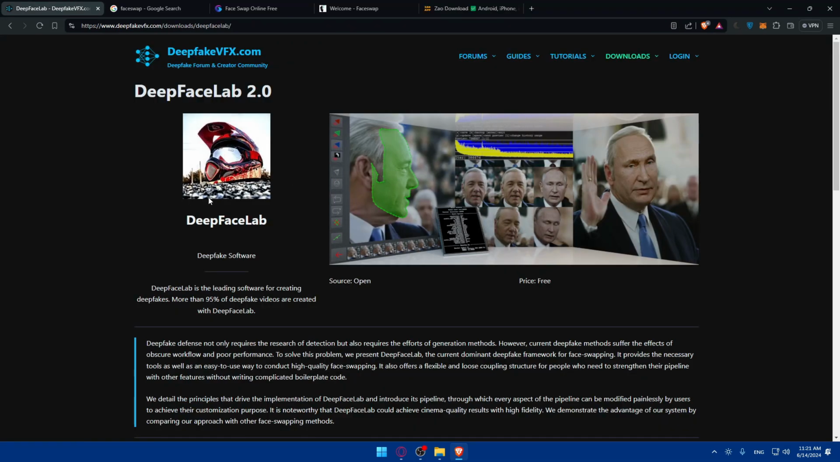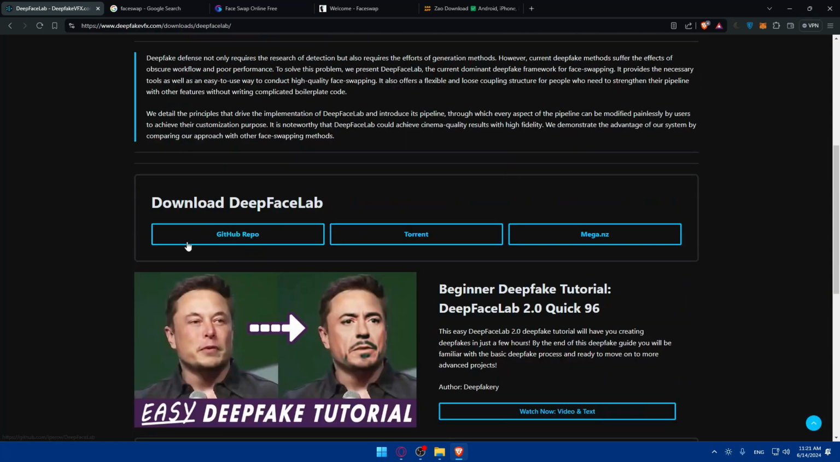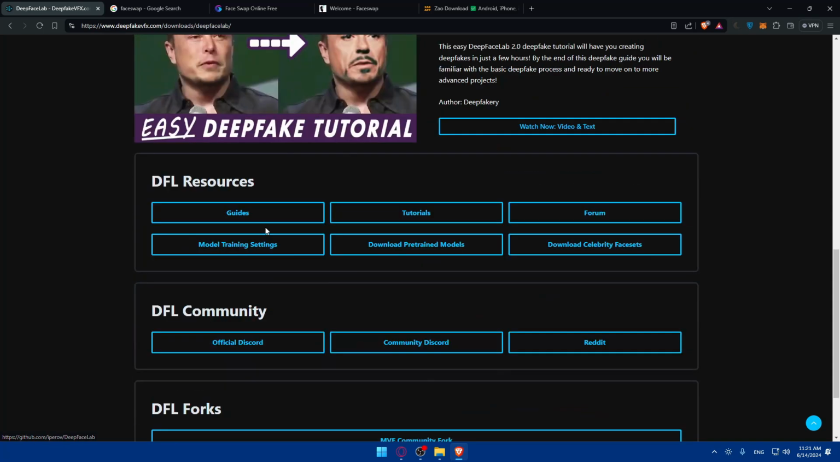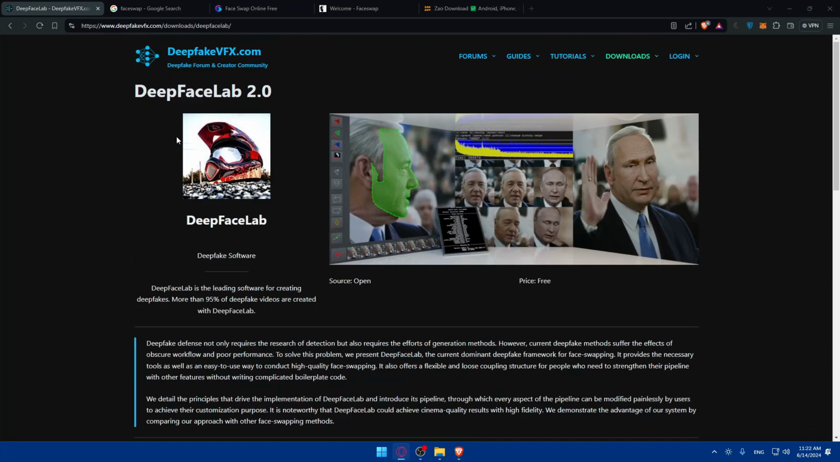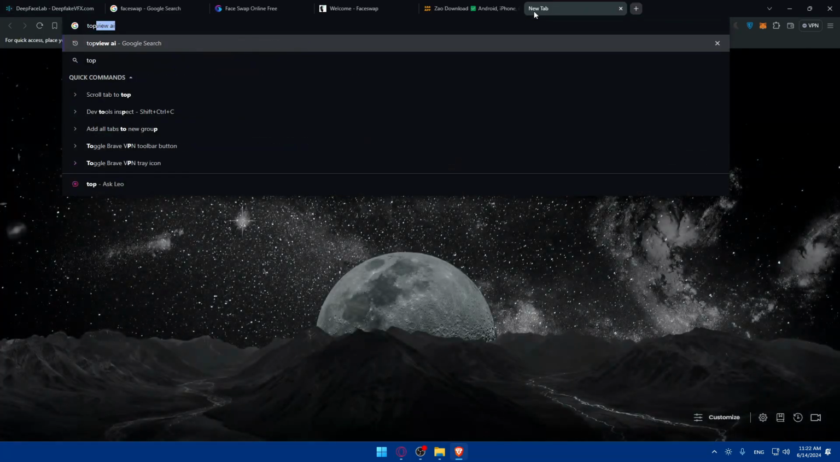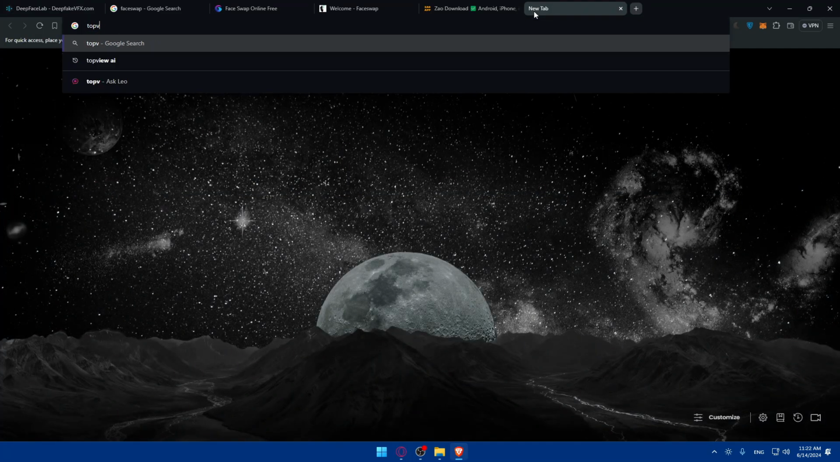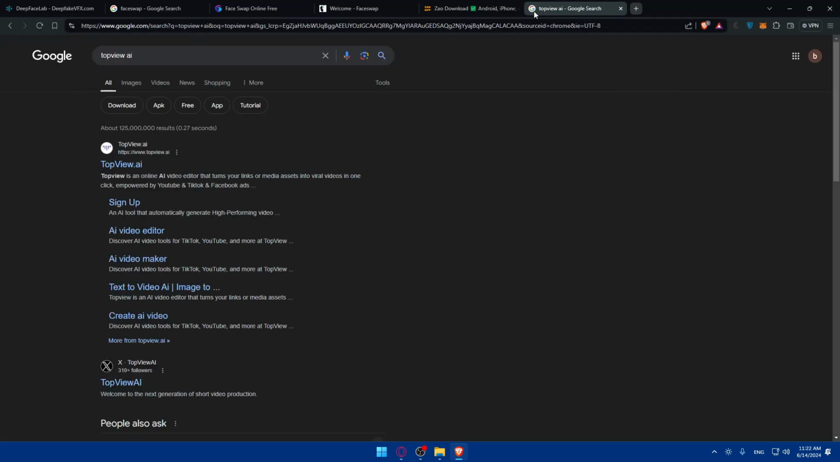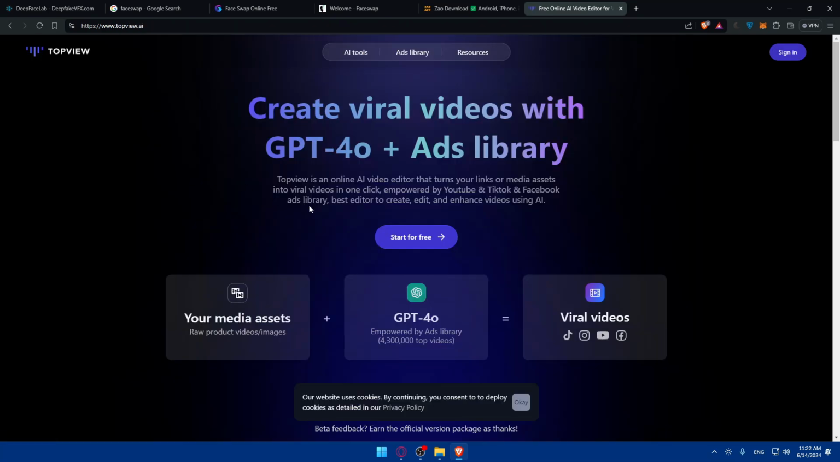So you can start this example with DeepFaceLab, as you can see. It seems like the price, first of all, is free. And as you can see, there is some information about it. How to download it: of course, you can download it on GitHub repository or torrent or Mega. So basically, you'll have to download it. There's even, I guess, the option of Topview AI. There's also this one. So of course, you can do your own research about those options and simply choose whatever suits you.